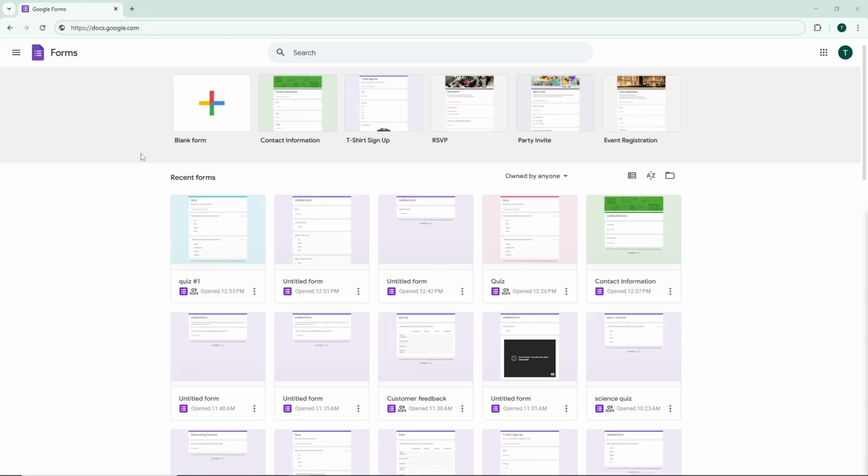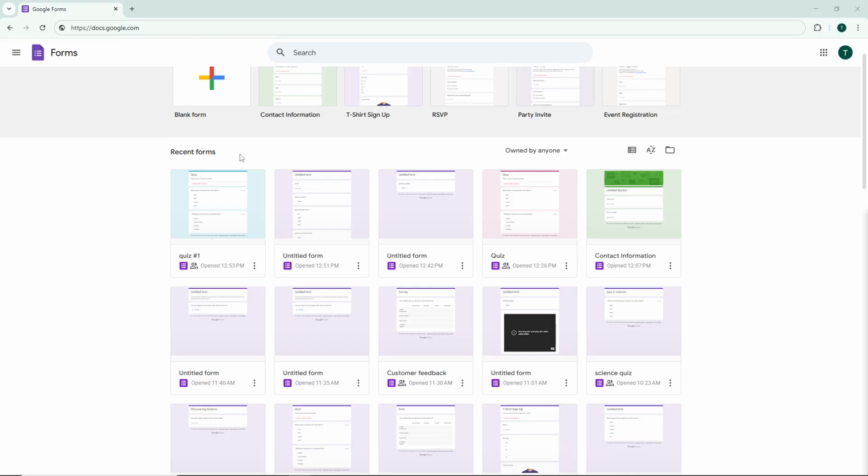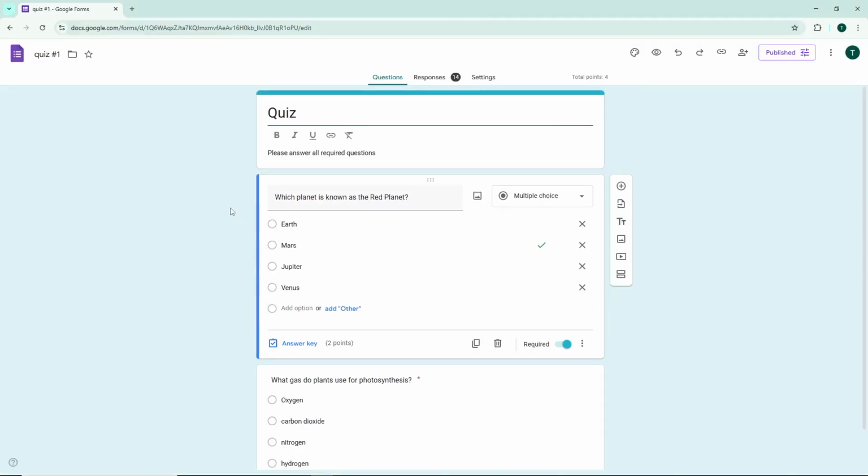Here you'll see a section labeled Recent Forms where all your previously created forms are displayed. Browse through and click on the specific form you want to add a confirmation message to. This will open up the form editor where you can make all the necessary adjustments.